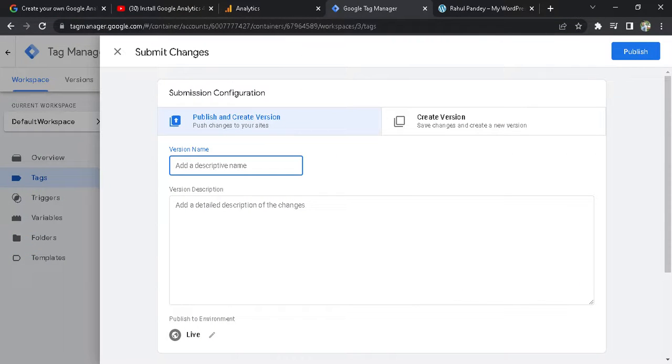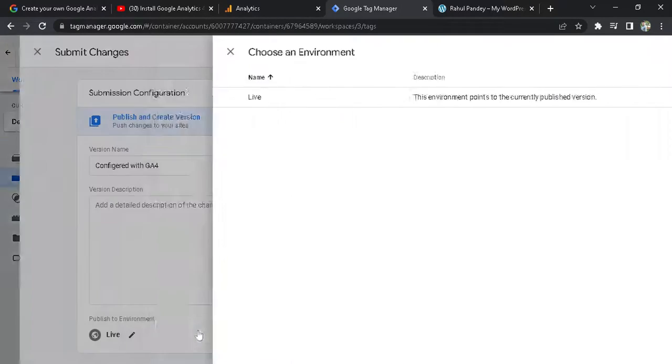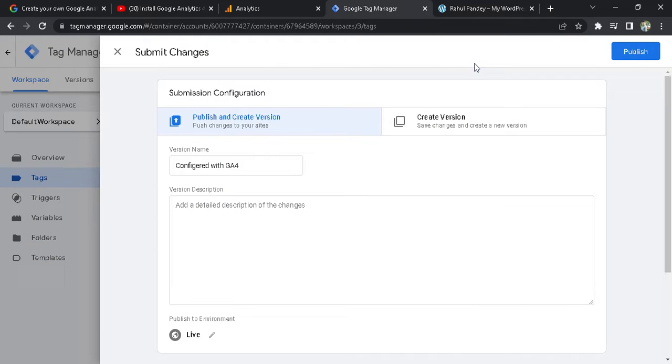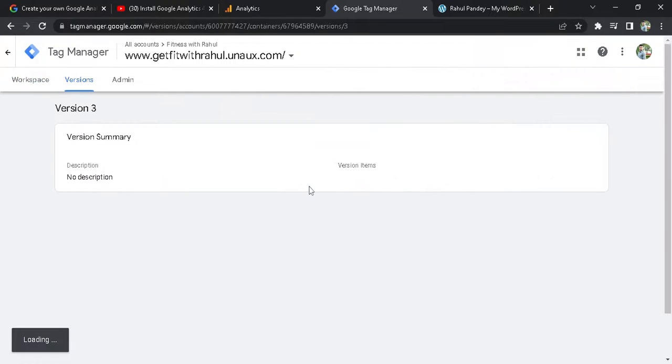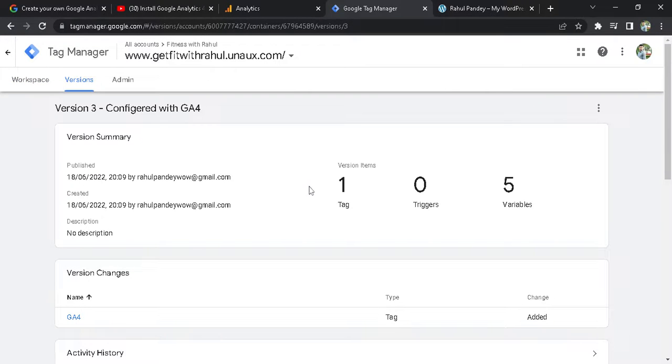Okay, the version name is configured GA4. Okay, let's give this to live and publish. So yes, we are done here, successfully added our first tag.